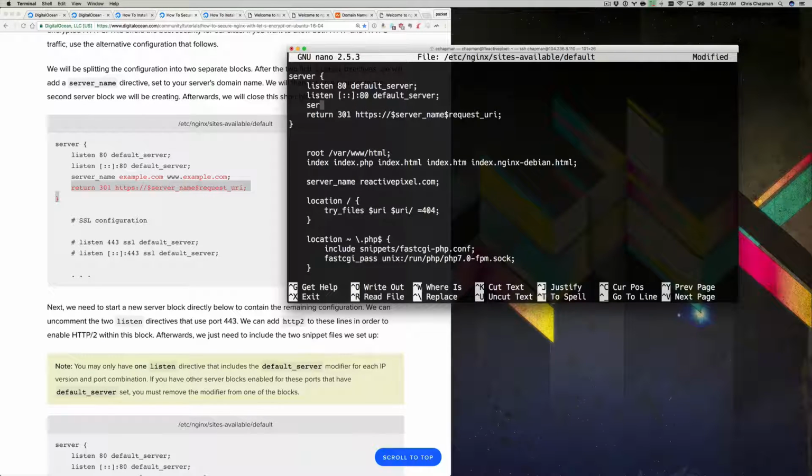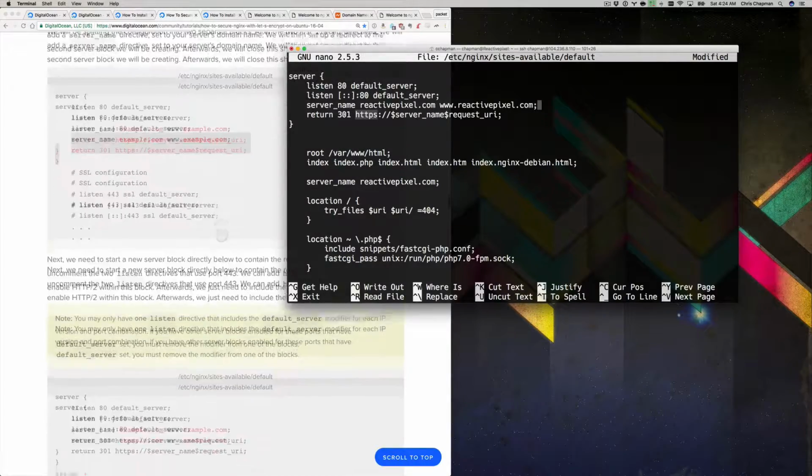right here we're going to say server_name reactivepixel.com or www.reactivepixel.com. If something comes in there on port 80, which is the unsecure standard web port, we want to redirect them over to the HTTPS version of our server name and pass over whatever string that they added on there.